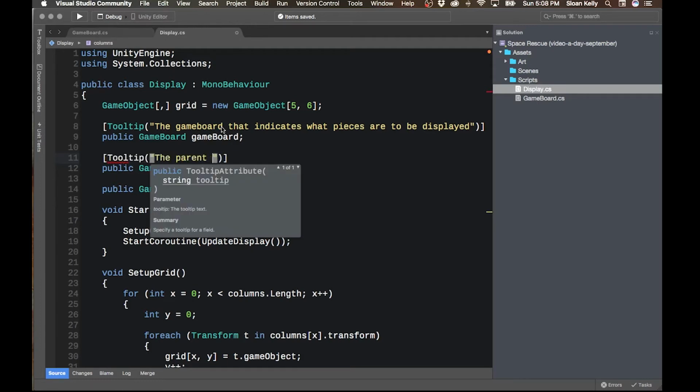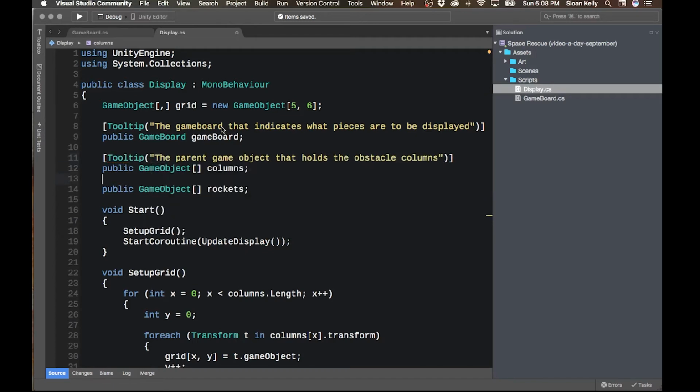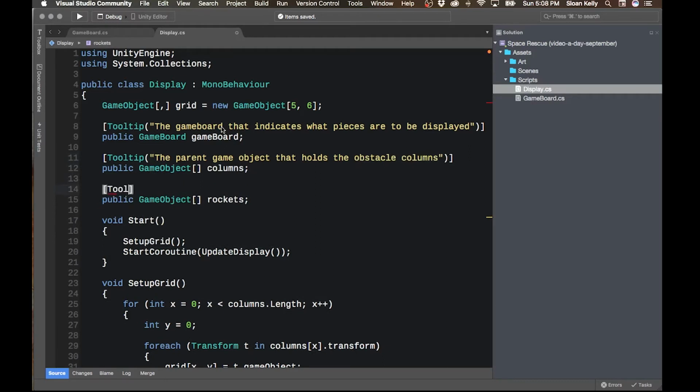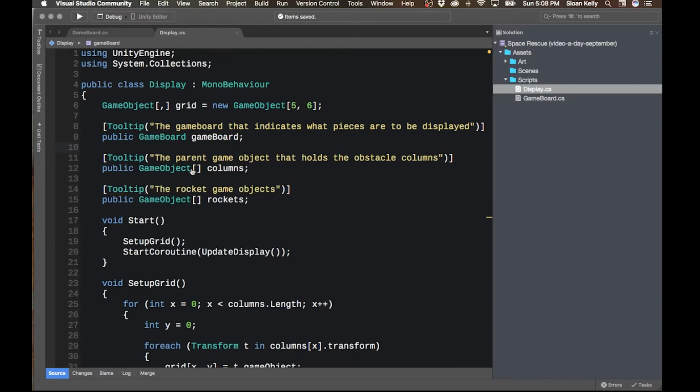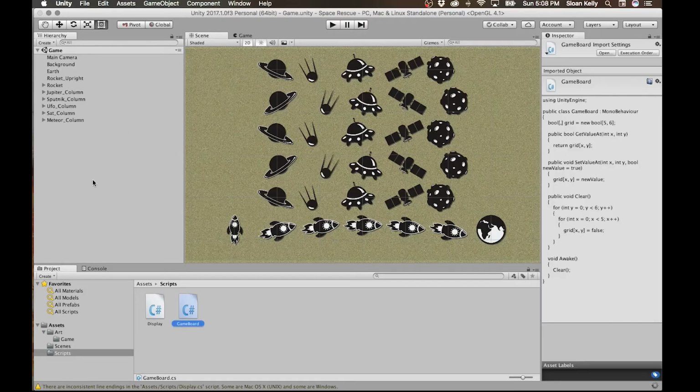and then tooltip, the parent game object that holds the obstacle columns. Tooltip, the rocket game objects. So we're going to kind of cheat in some of this.